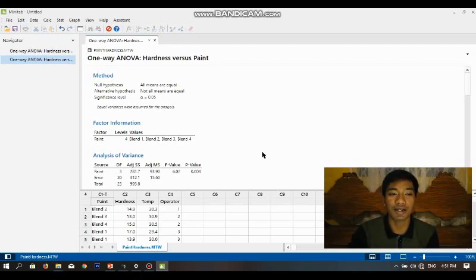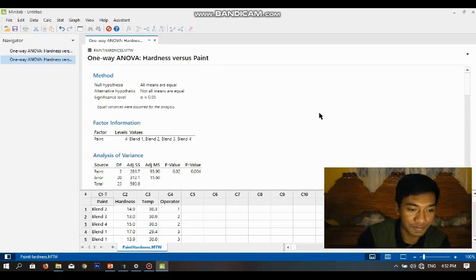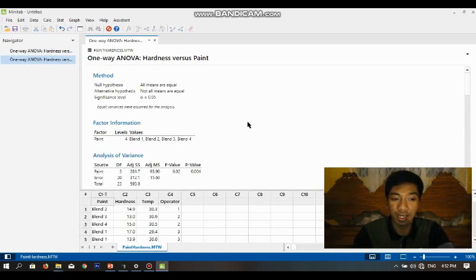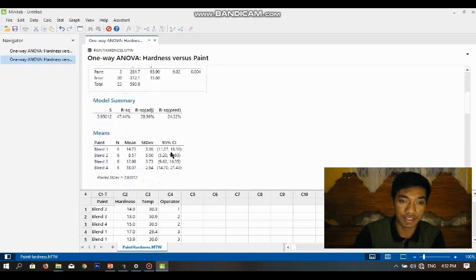The analysis of one-way ANOVA, hardness versus paint. From our data here, the independent variable is the 4 kinds of paint blends, and the dependent variable is the hardness of the piece of metal for every blend sample. As you can see, we are comparing 4 groups of paint blends, and each group has 6 blends.